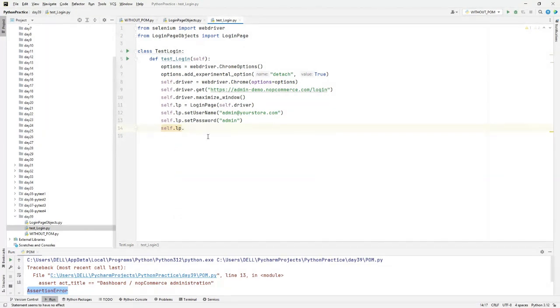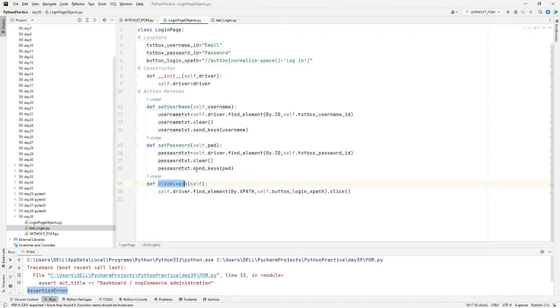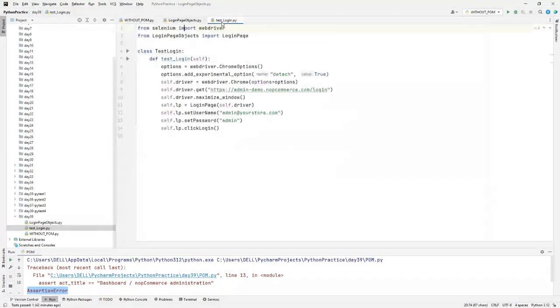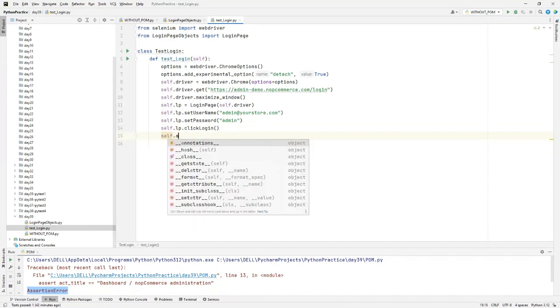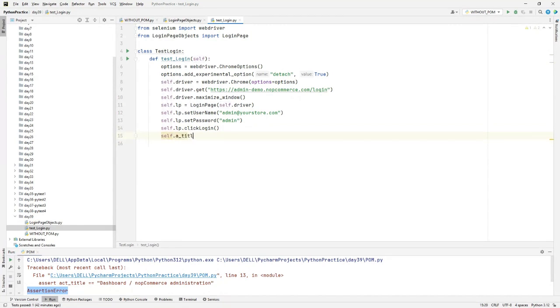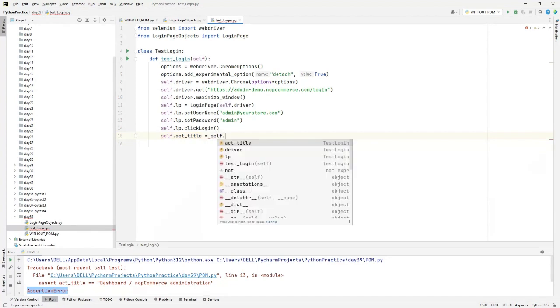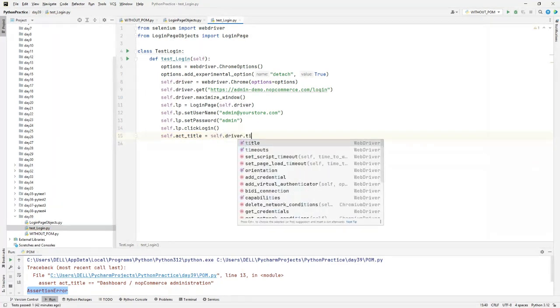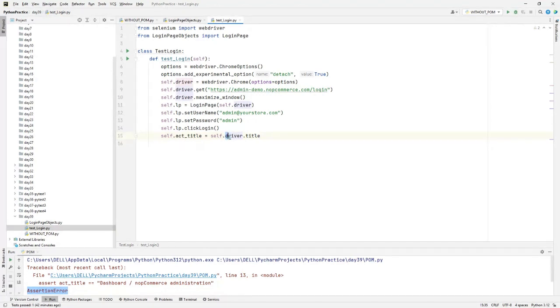Yes, this is what you are seeing here. I will just call that particular method. When I call that particular method, the respective statements in that method are executed. Thereafter, I can assert self.act_title. This is the variable which I am defining. act_title means actual title is equal to self.driver.title. When I use driver.title, it actually fetches the title of that particular web page.